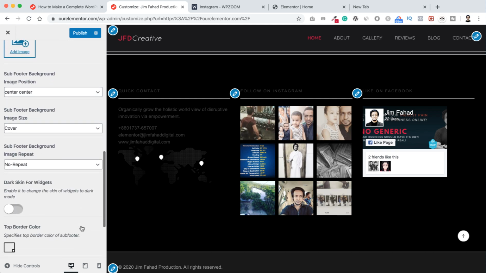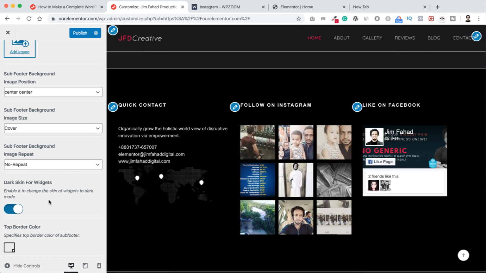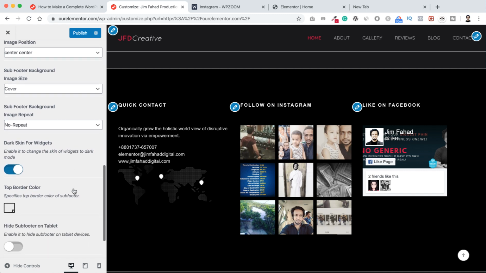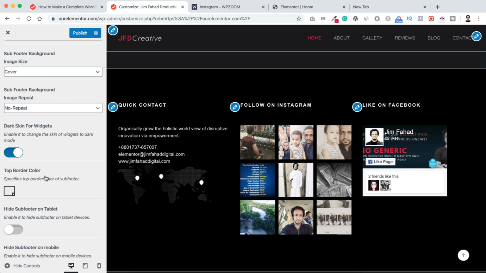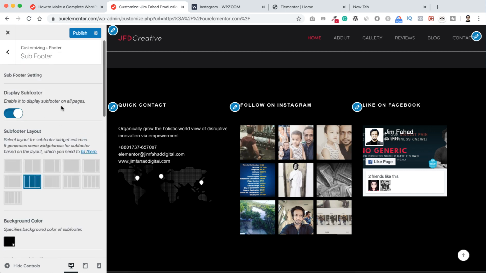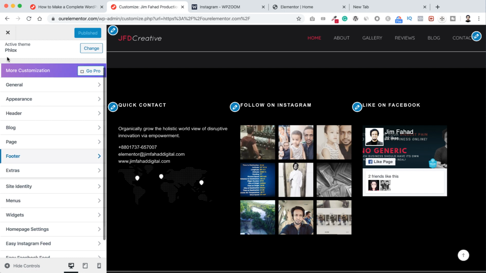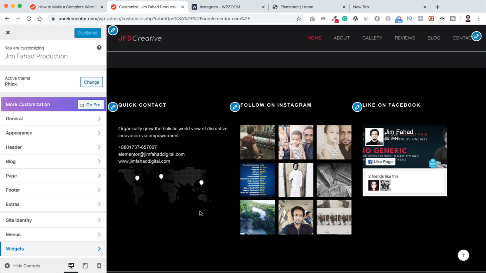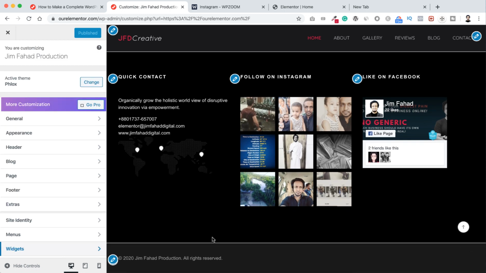Now here you can see dark skin for widgets. Now let's enable this one by clicking here. Cool. Now all texts become white, so we can read it properly. And here is the option for top border color. I wanna also make this color to black, and let's click on apply. Alright, now click on publish. Now go back one more time. Alright, everything looks perfect, and here is our footer.